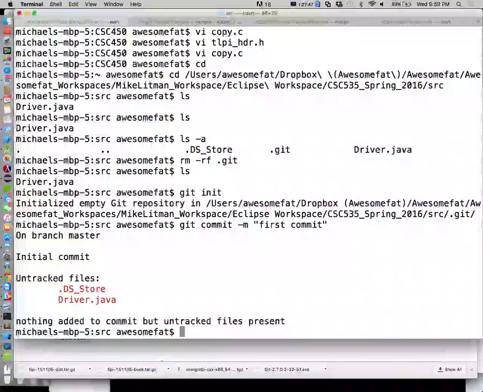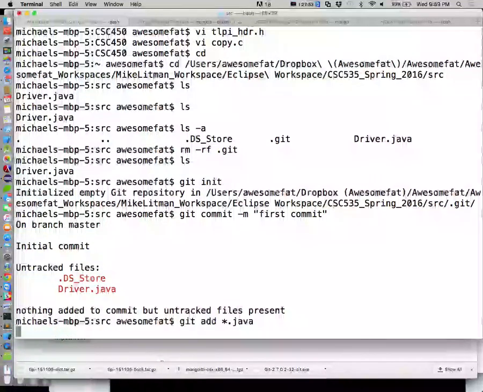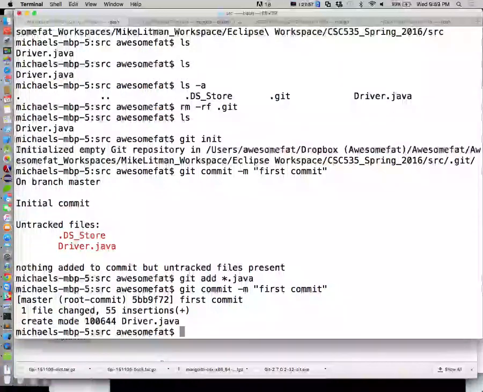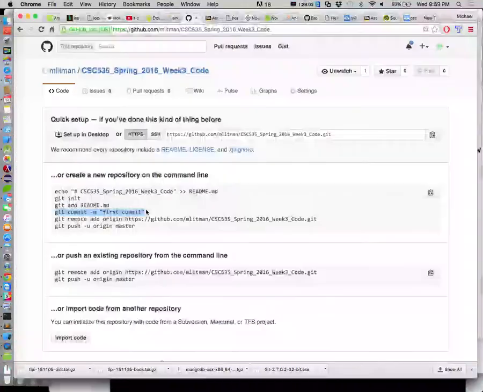All right, so this guy's saying that, oh, you had untracked files. So I'm going to have to do a git add *.java. So this adds all the current files. Now I can do a git commit, and this has now committed that one file to the repository.